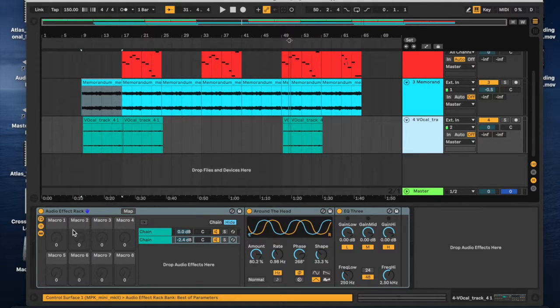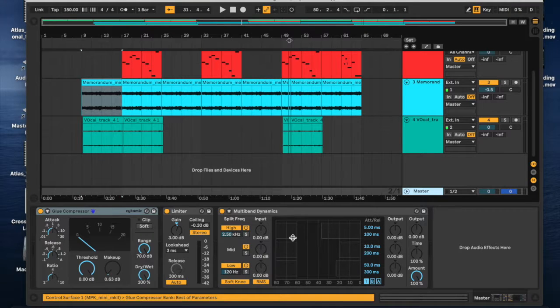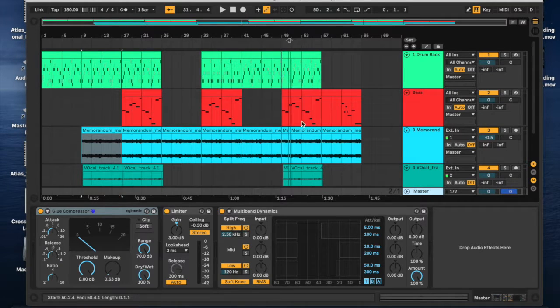But I didn't use any macros for this because I didn't do much automation with the vocal sample. But that's pretty much an overview of that. And then finally, just a little tidbit. On the master, I use multiband dynamics. Tried to compress some of the highs from the hi-hats and the cymbals of the drums. So that's what this looks like.